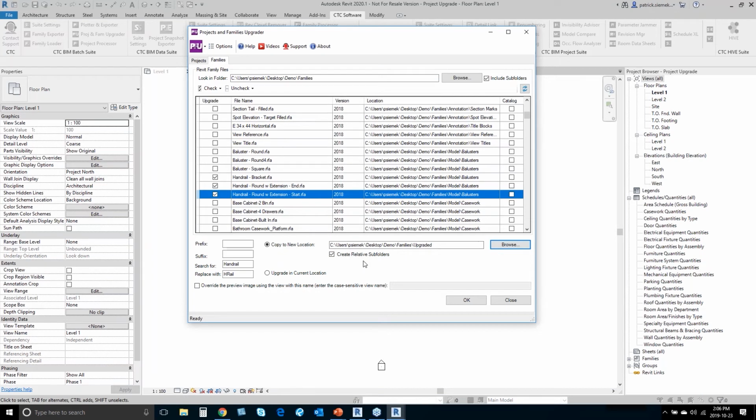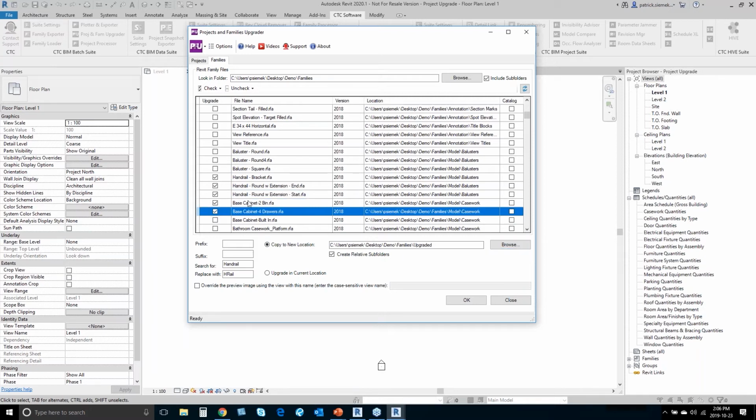It'll also create those relative subfolders based off of your families. So we're going to keep a couple of those. Maybe I'll even drive some of these. You could also, as before in the projects, upgrade in the current location, but I would suggest to always copy to a new location. And with that set, I'm going to click OK here at the bottom. Give it a couple seconds to process. So again, it will open up those families, upgrade them, and also save them to your specified placement.